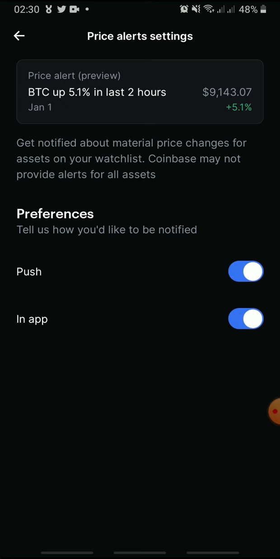You will get notifications about price changes for the assets on your watch list. And that's how you set price alert on Coinbase.